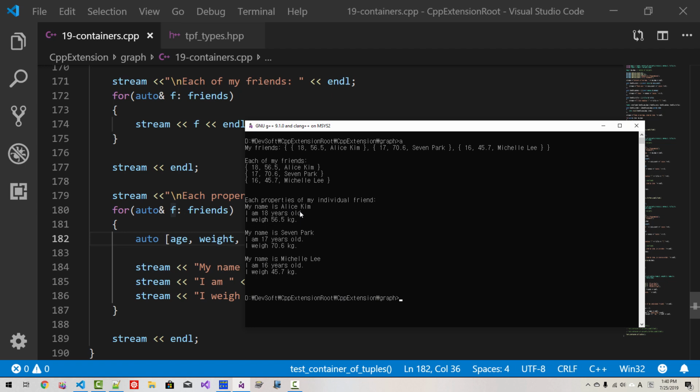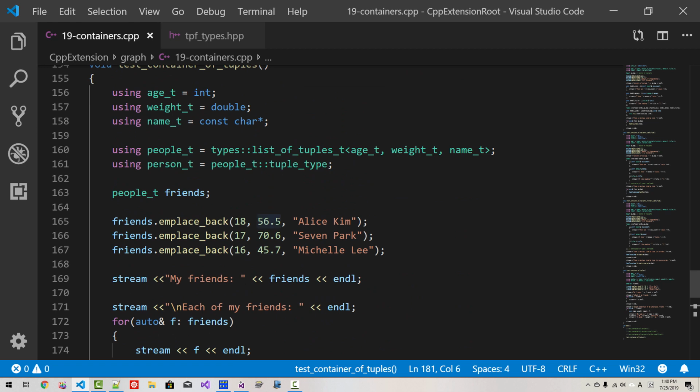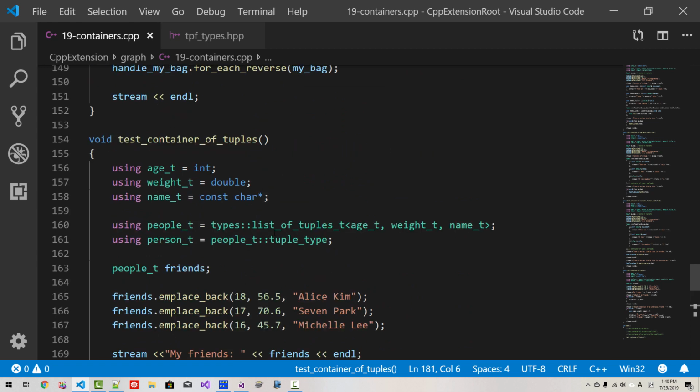My name is Alice Kim. I am 18 years old. I weigh 56.5 kilograms. My name is Stephen Bach. I am 17 years old. I weigh 70.6 kilograms. My name is Michelle Lee. I am 16 years old. I weigh 45.7 kilograms. So please understand how we define the type and container.